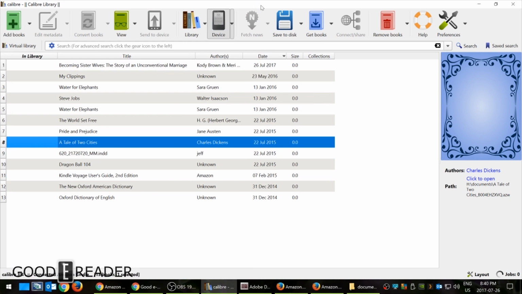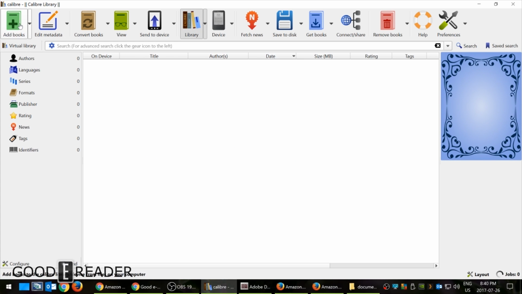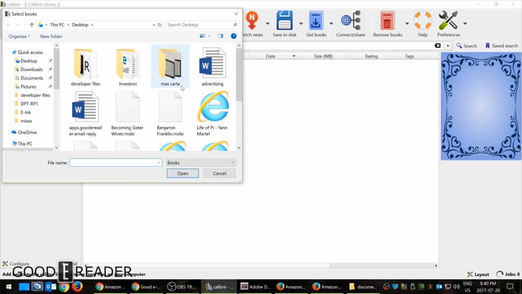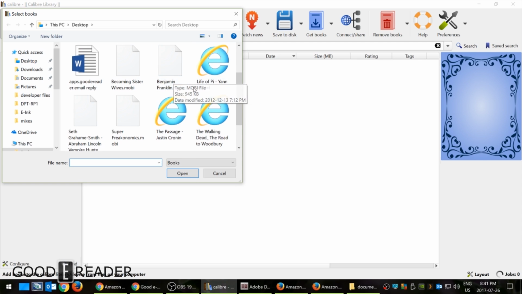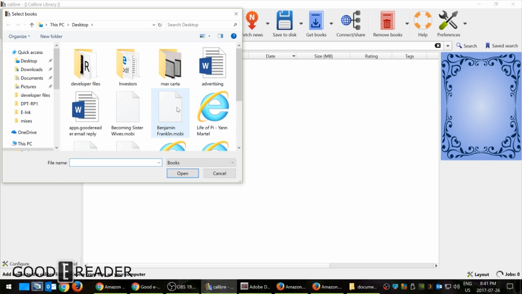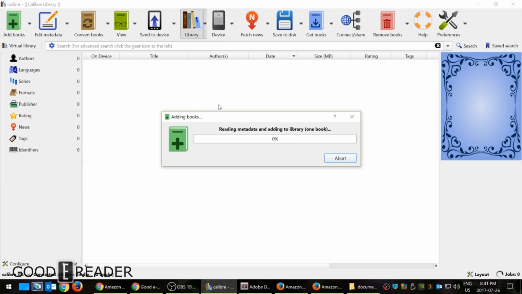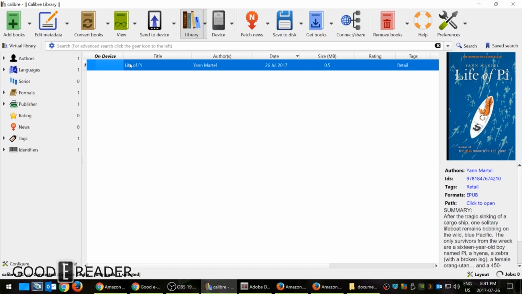So this book is locked by DRM, so I can't actually open it in Calibre or anything like that. But Calibre allows you to convert books from one format to another and change metadata. So let's click on a book. Let's say that I have Life of Pi. Now, this is a book that is an EPUB. So EPUB is really not compatible with the Kindle.